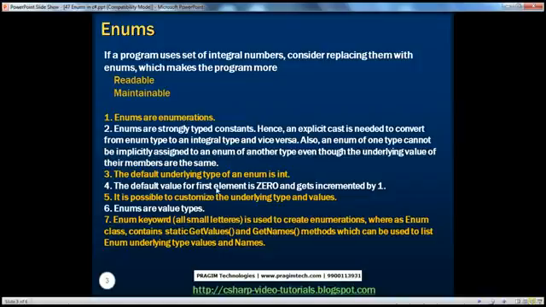The default value for the first element is 0 and gets incremented by 1 automatically. But if you want to change that, you can change. It is possible to customize the underlying type and values contained by the enum members. And enums are value types. They are not reference types. We know that classes, interfaces, delegates are reference types, whereas structs, enums, and some of the built-in types are value types. So whatever are the differences between value types and reference types, these are also applicable between enums and classes.